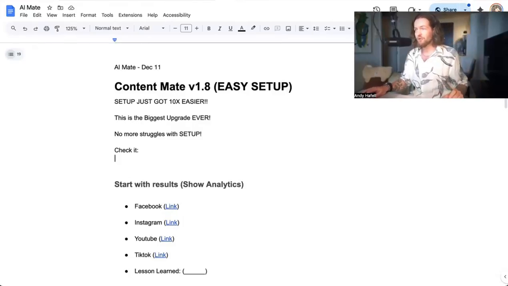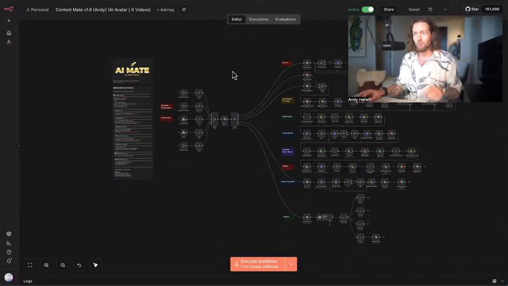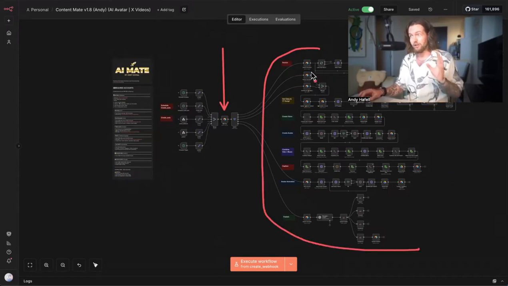Live every single Thursday, and today setup just got 10 times easier. This is the biggest upgrade ever. No more struggles with setup. So one simple change in Content Mate 1.8, which is this node right here, has made basically everything else so easy to set up. Once you set up the front end, all the back end is kind of taken care of. And I am extremely excited about it.